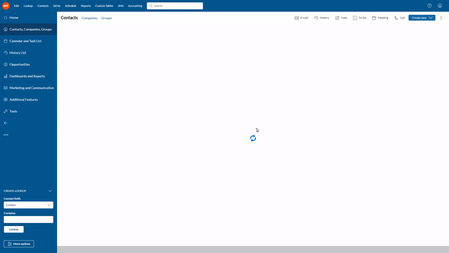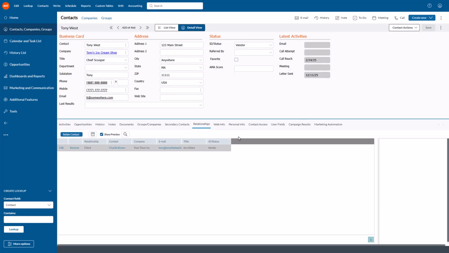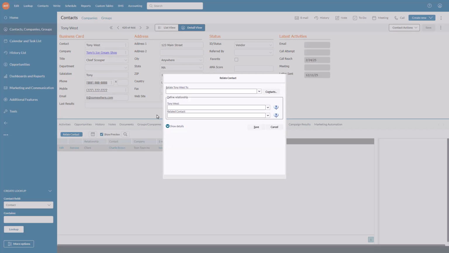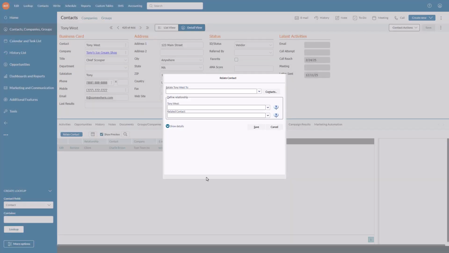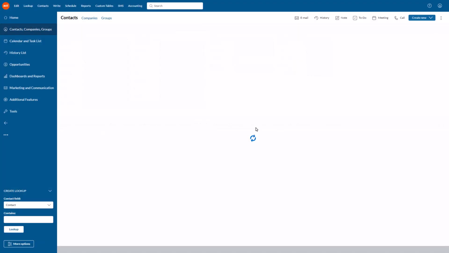Now, where I can see this working is sometimes if you're in a project and you have a lot of people you deal with in that project, you might want to relate those people. Let me do one more. I'm going to come back down to the Relationships area, click on Relate Contact. I'm going to choose a random contact. I don't really care who it is. I'm going to put this person over here. There they are. I'm going to click Save. Once I come in here, I'm not going to put anything down here, but I'm going to click Save. That's all I'm going to do.